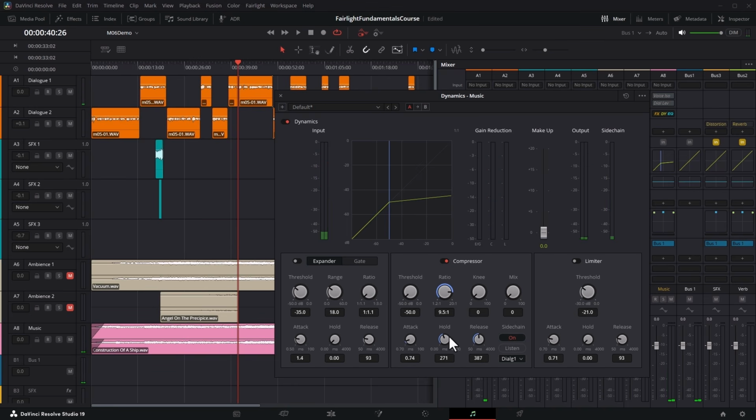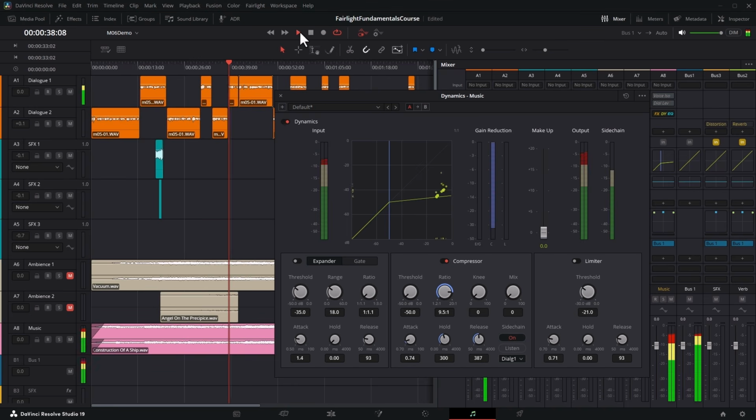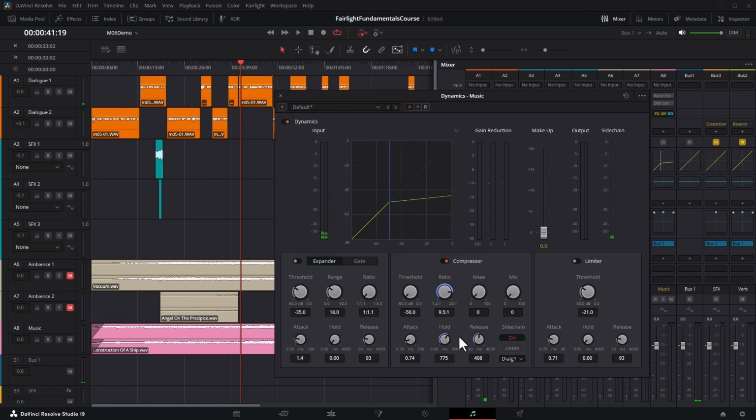And we can experiment with the hold and release times to get the effect that we want.